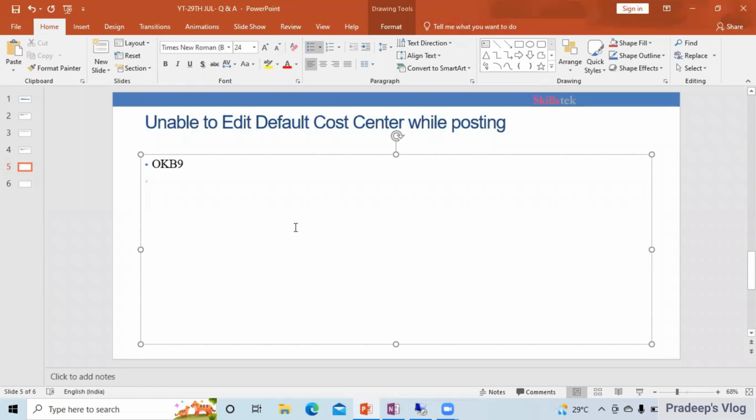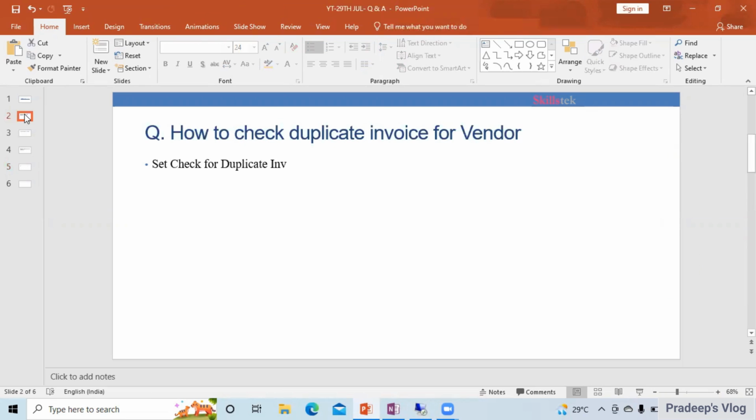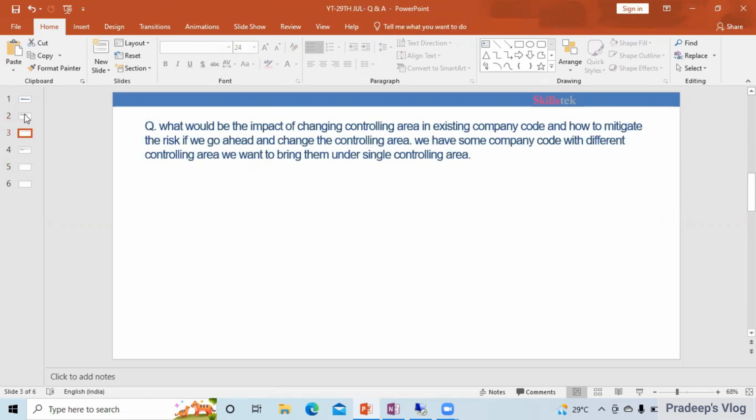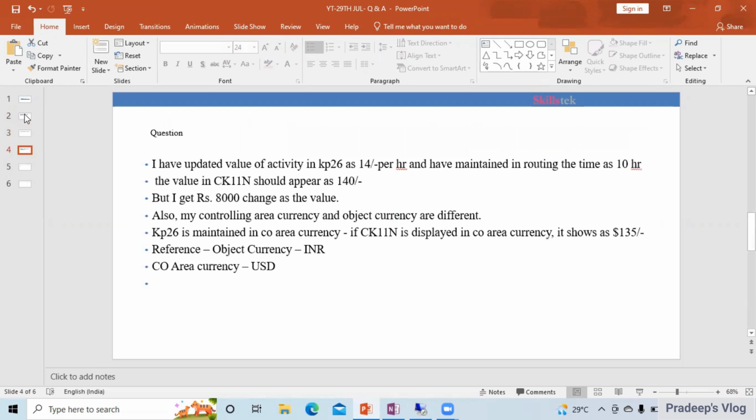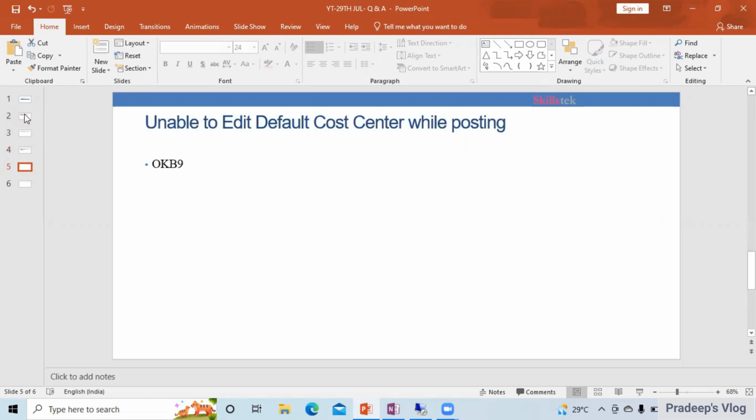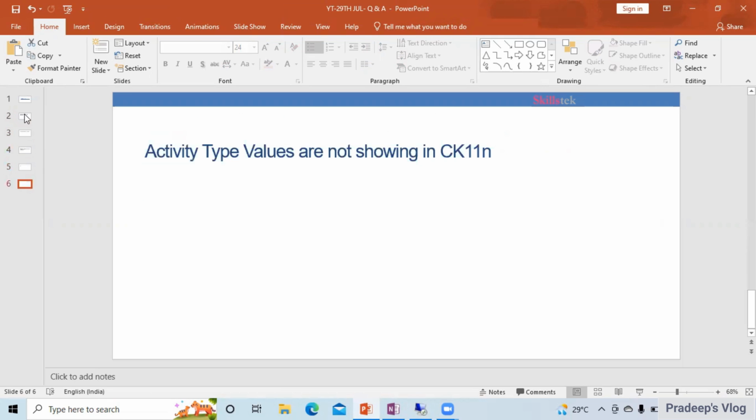Unable to edit the cost center. So far we discussed one related to duplicate check invoice. Second one is from the migration point of view. Third one is why there is a difference in your price related to activity. Then what is the next one? Activity type, again related to the same cost calculation, CK11N transaction code. So activity type values are not showing. This is one example.